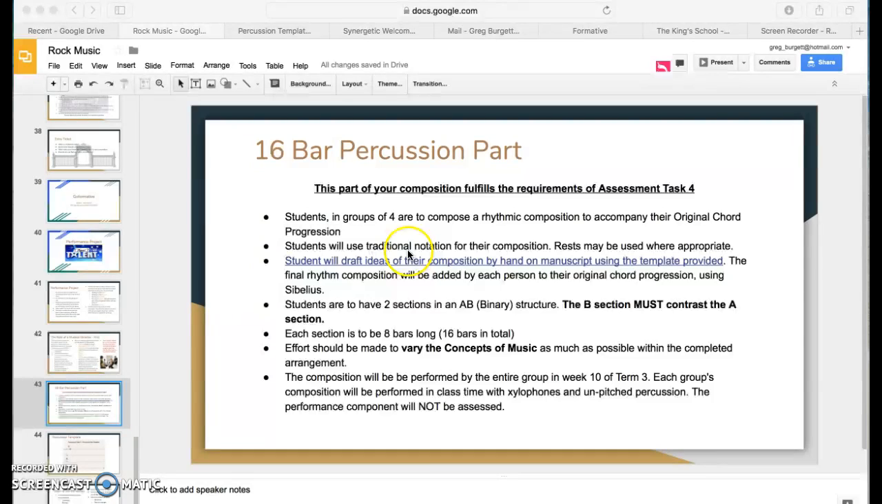So you're going to use traditional notation. Traditional notation is crotchets, quavers, semibreves, minims, dotted minims, and their rests, and all of the other traditional notation that we have used throughout the year to notate any composition.